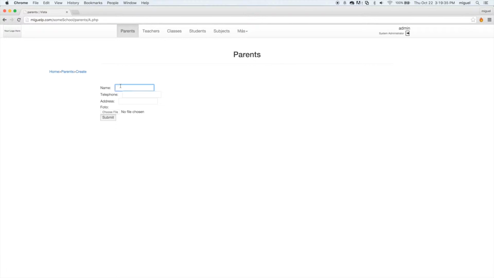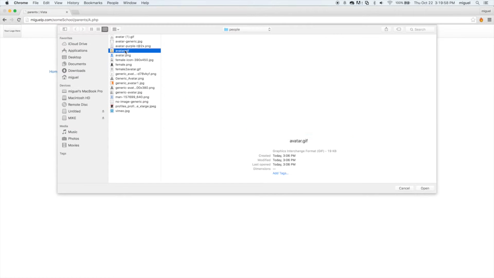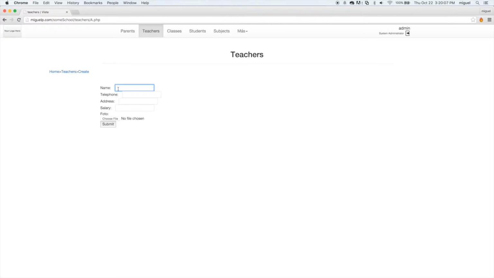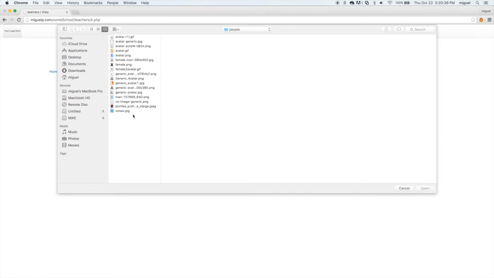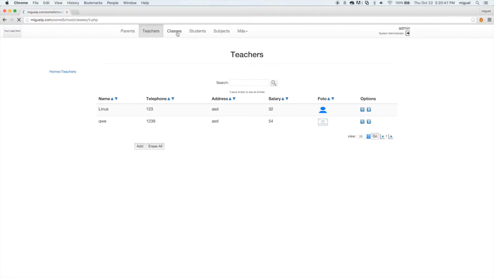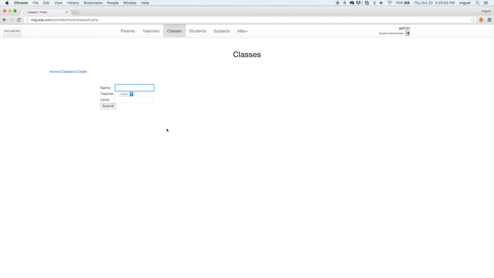I've got it online now, and I'm going to populate my tables. These are some parents. Notice that the columns with an asterisk get a choose file button. These are some teachers. And these are some classes.